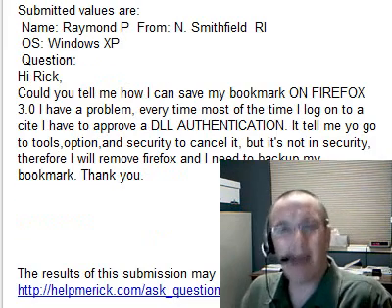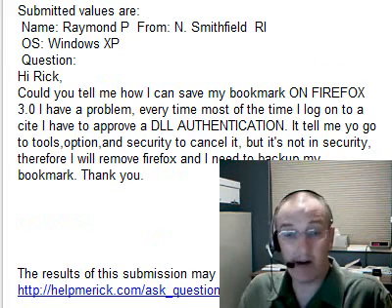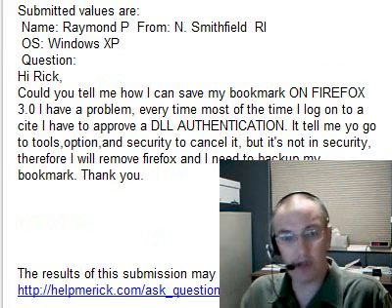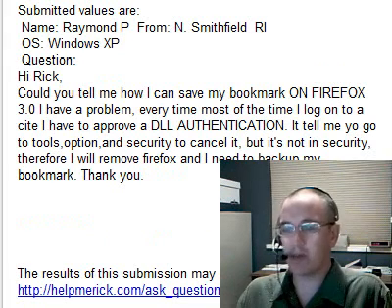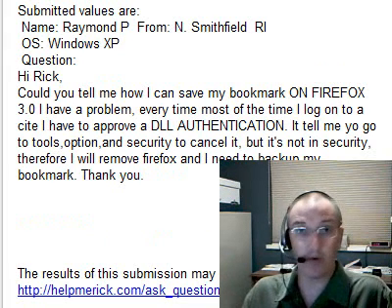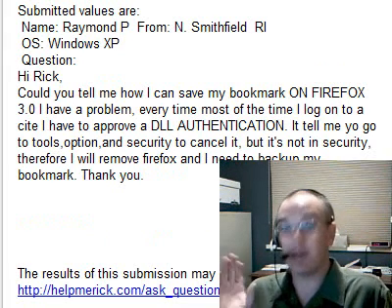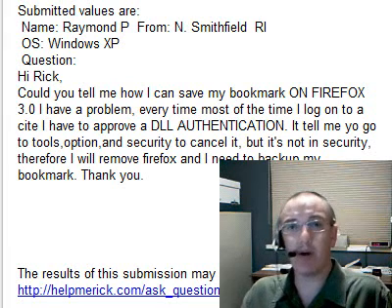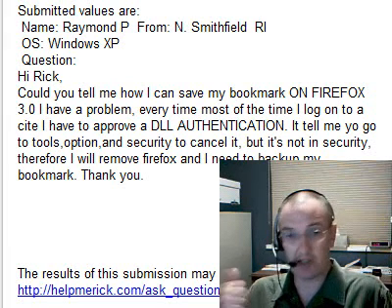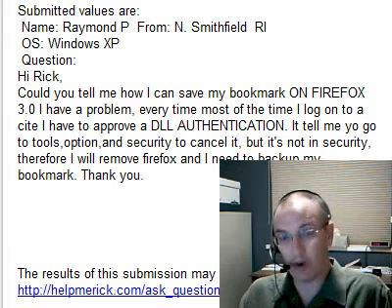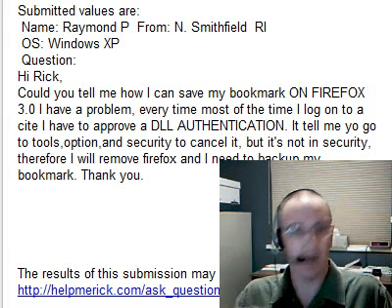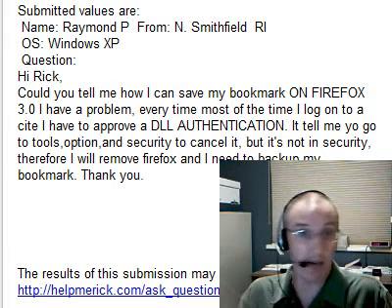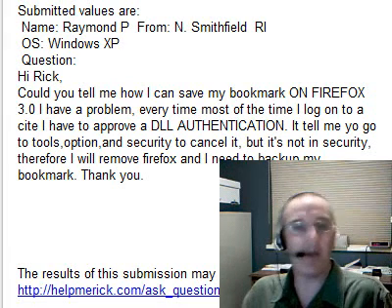Raymond needs to know how to back up his bookmarks in Firefox because he needs to uninstall and reinstall Firefox. And when you uninstall Firefox, you won't lose your bookmarks because it leaves what's called your user profile on the computer. But it's still a good idea to know how to back up your bookmarks. And the way you do it in Firefox is click Bookmarks, then Organize Bookmarks, then click File and Export. Export the bookmarks to your desktop or to a flash drive, and then you'll have them saved.